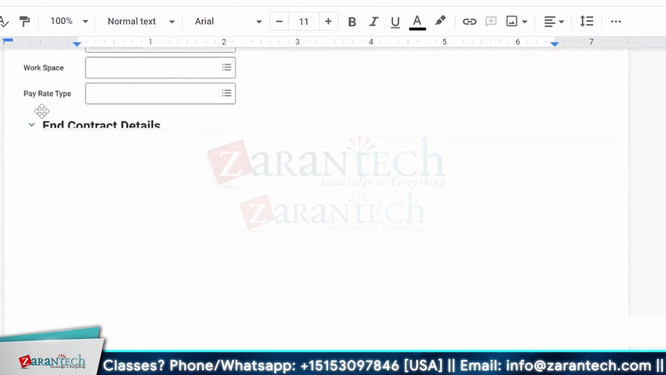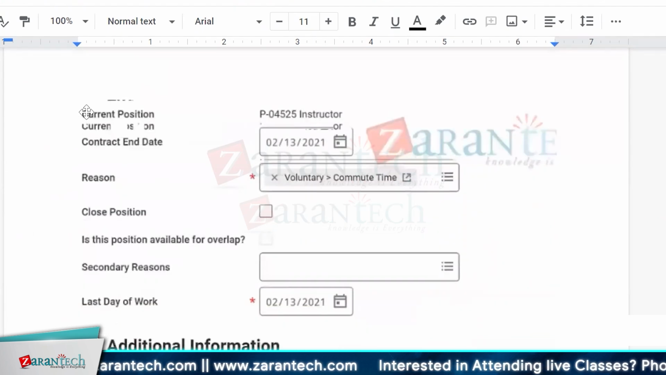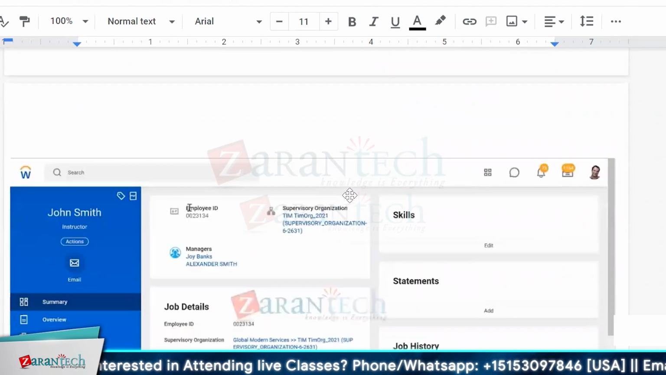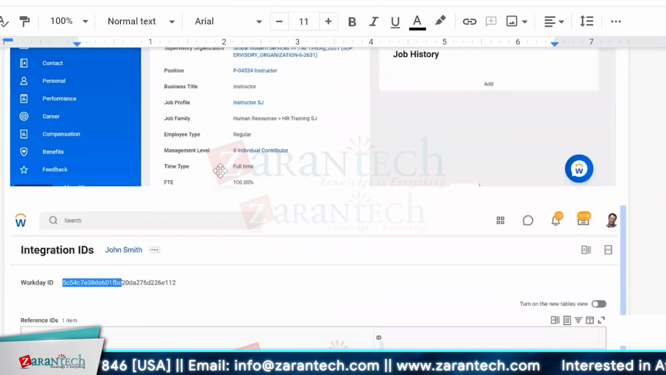Then there's this section, and I was confusing it with this, the end contract details section. It's going to pull in the position that you're referencing, and then you say, when do you want this contract to end? The last day of work and the contract end date can be the same. Then you just put in a reason, and you can go ahead and submit. Now John Smith is in there as an employee.